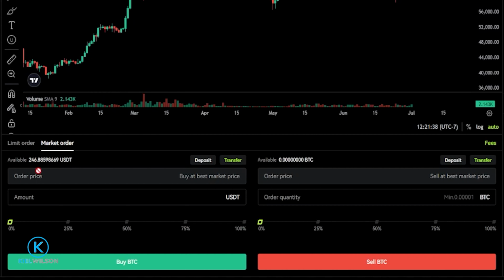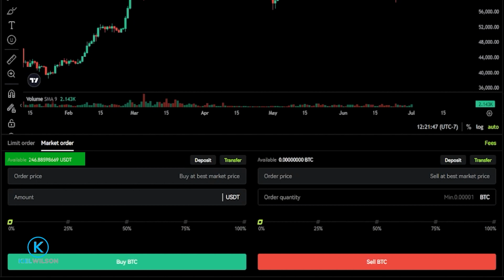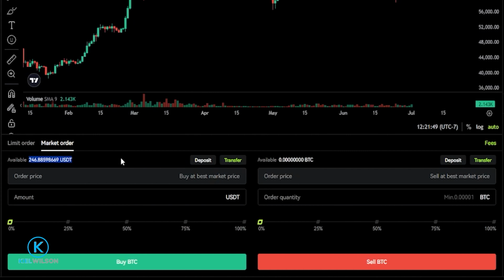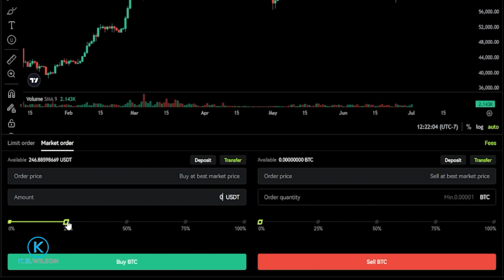So I'm going to come down here to the buy side of the order panel, and I can type in how much of my available balance that I wish to spend. And you'll be able to see your available balance right here, so you'll know exactly what you're working with. Alternatively, you can use this slider bar down below. So if I was to slide this up to 50%, that would put 50% of my available balance into this asset. If I slid this all the way up to 100%, I'd be spending 100% of my available balance on the asset. For this demonstration, I'll go ahead and just type in 100 Tether.